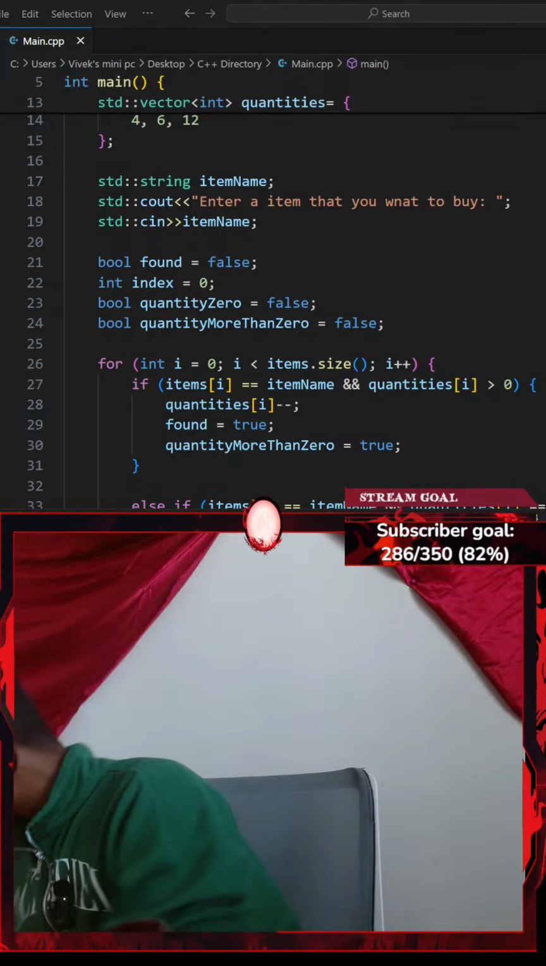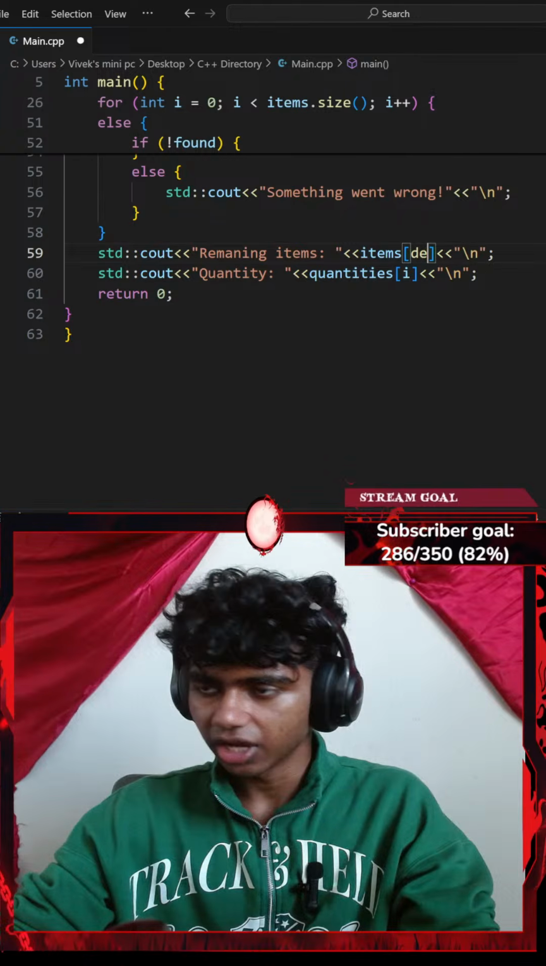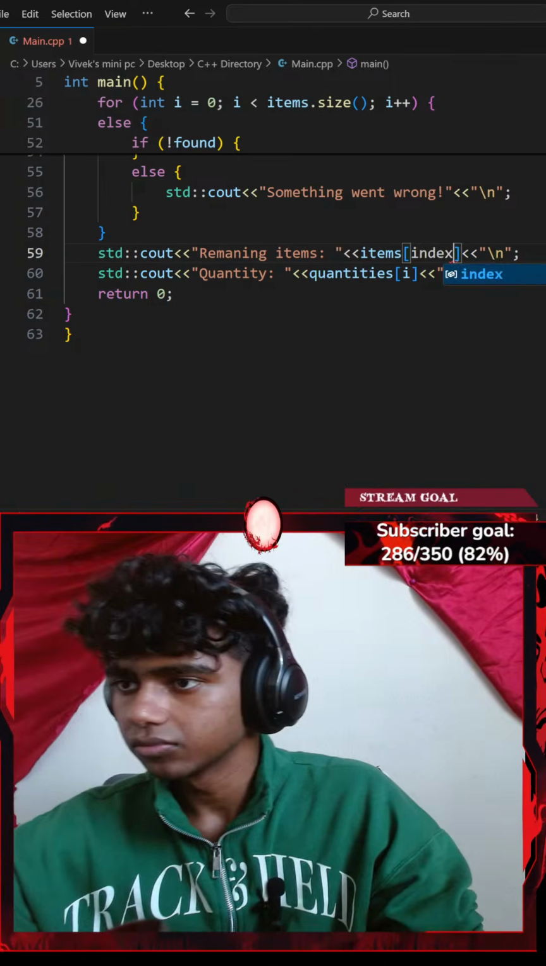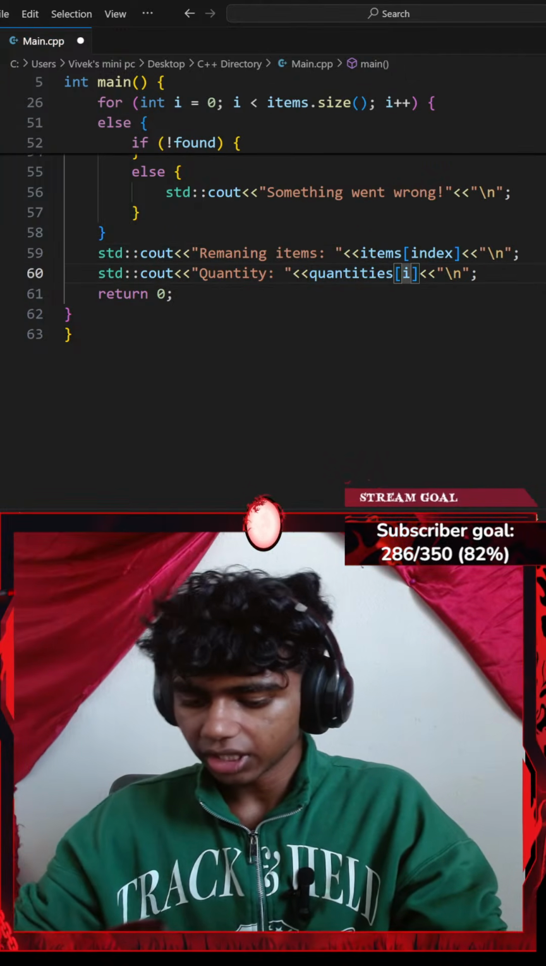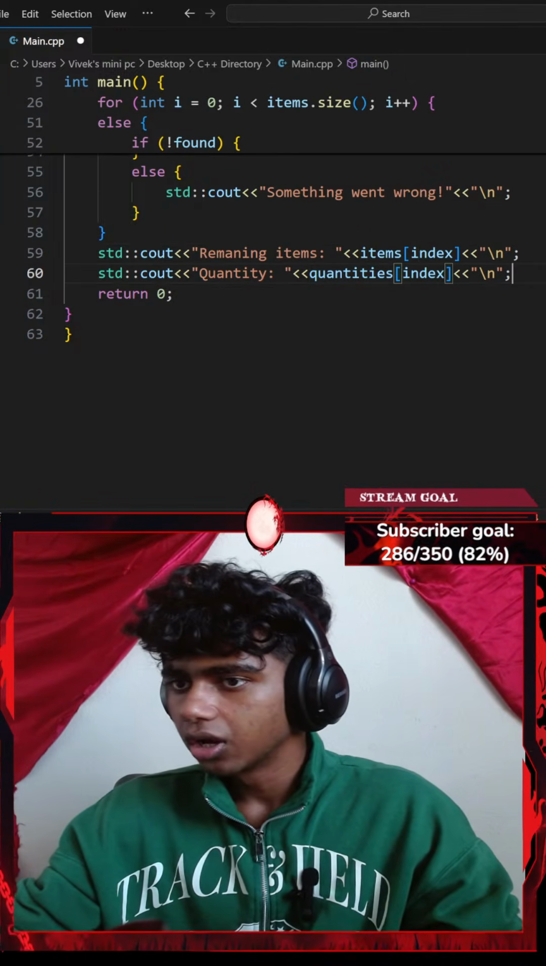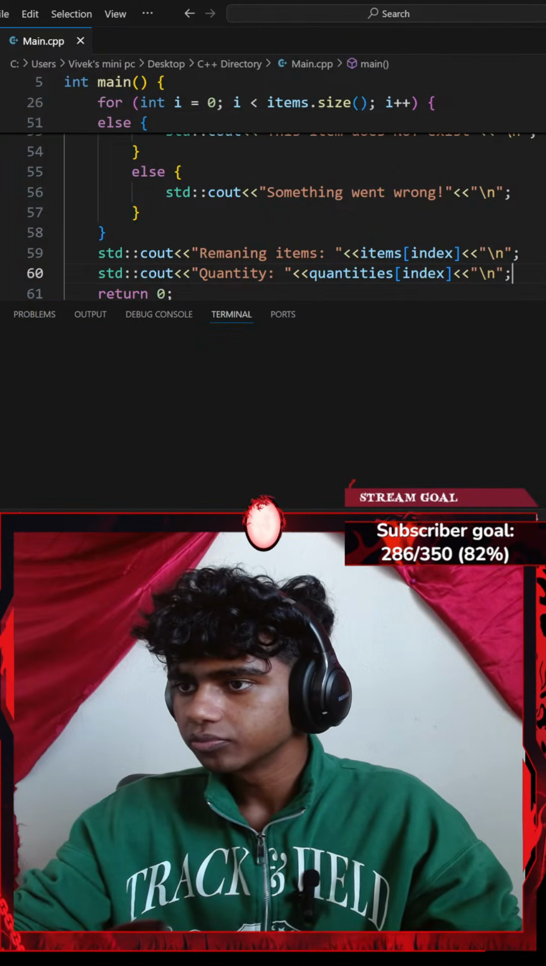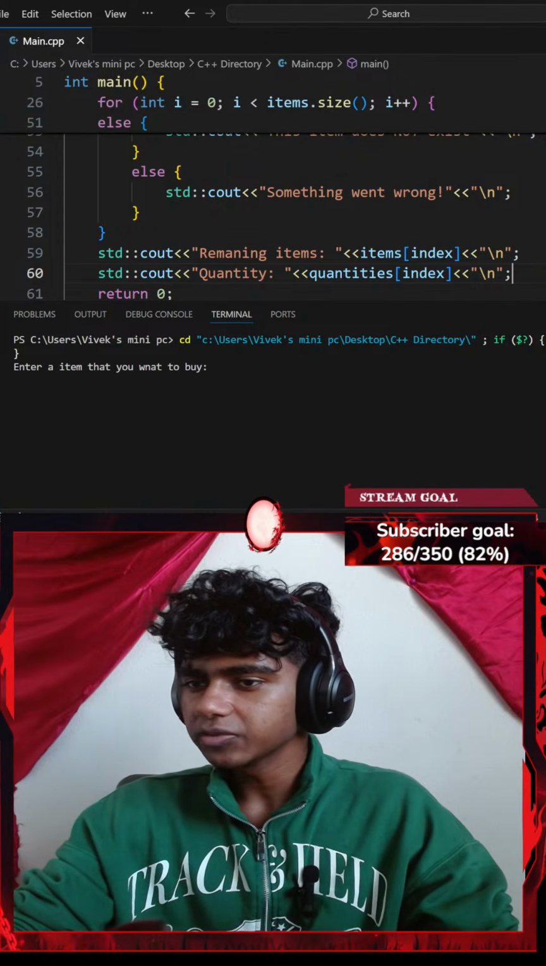Okay, so it says about simplicity. Instead of items at index of I, I'll go with index variable. There we go. Let me go ahead and write index here as well. Alright, I just want to save this and check what happens real quick. Okay, items at index of index.